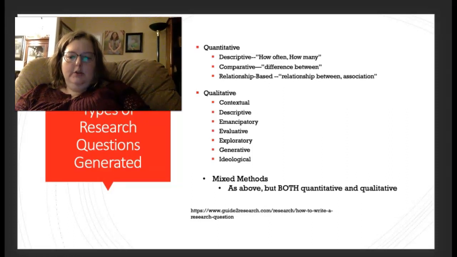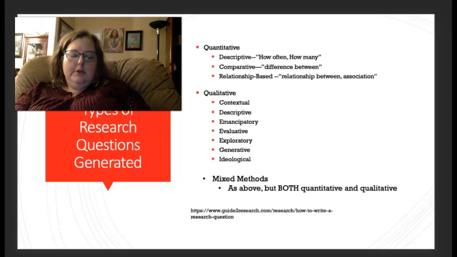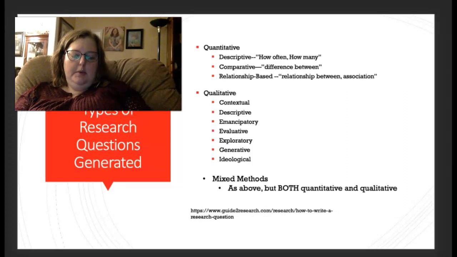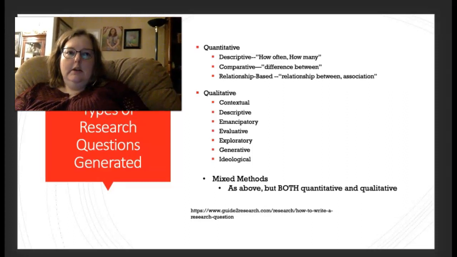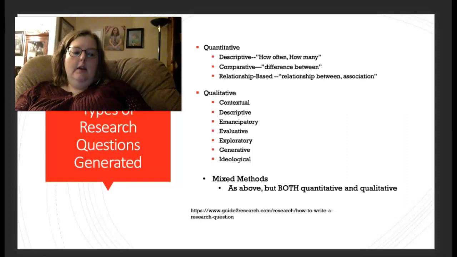Emancipatory research questions aim to produce knowledge that allows for engagement in social action, especially for the benefit of disadvantaged people. These questions might deal with issues such as health inequities or health disparities, and how people can understand the disparities or how disparities can be ameliorated through people's thoughts and ideas.